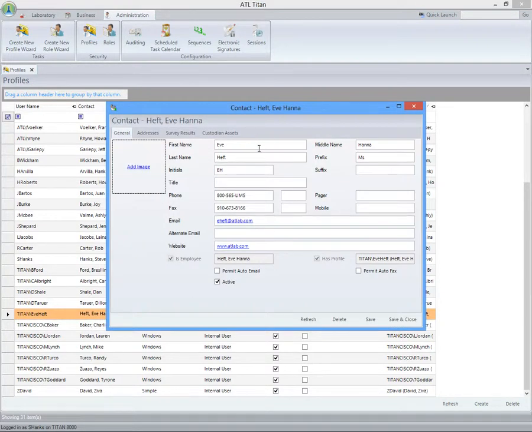Eve has a first name, middle name, last name, and initials. She also has a prefix. She has some contact information, an email and such, as well as a link to her website. Down at the bottom, she's marked as an employee, and she does have a Titan profile. This contact is also active. This indicates that it can be used for the purposes of profiles and employees and such. Profiles can be marked inactive in the case of a user leaving the system.